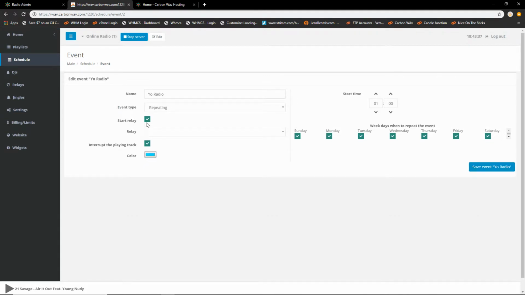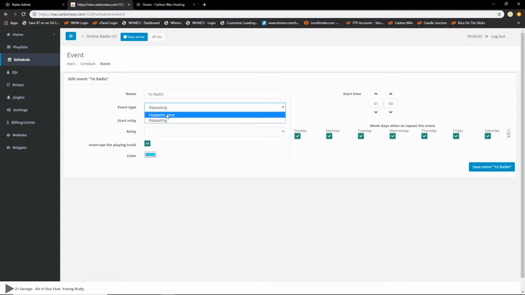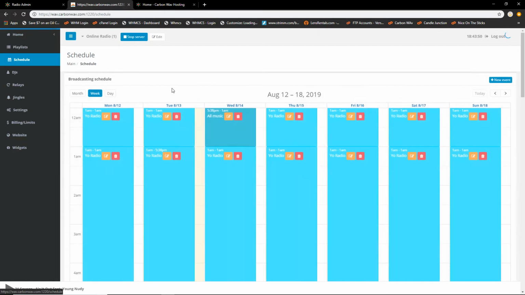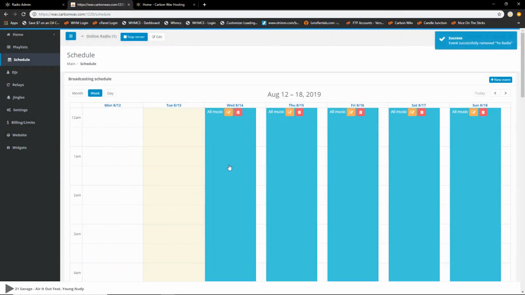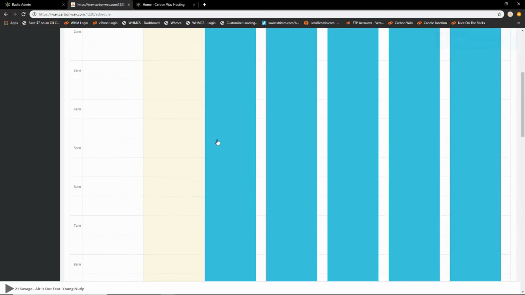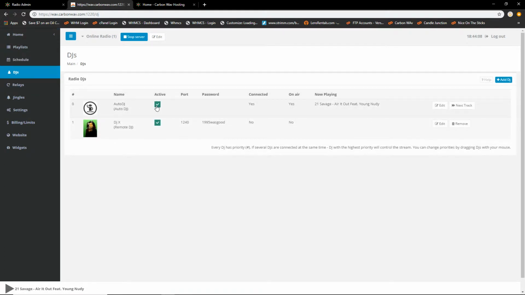You do the same thing. You can edit and edit back over here. You can start your playlist from here, and you can start relays. Choose jingles. And this is how you will automate your schedule throughout the day. Anytime you don't have an event coming up, the auto DJ will automatically take over at that time. As long as this remains active, the auto DJ will always take over on any dead air time.